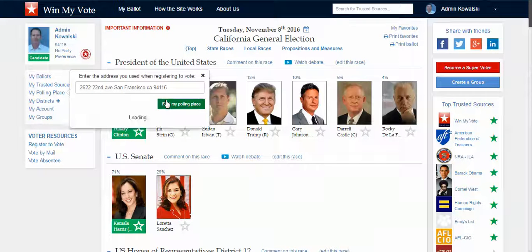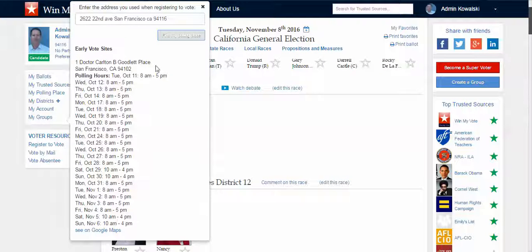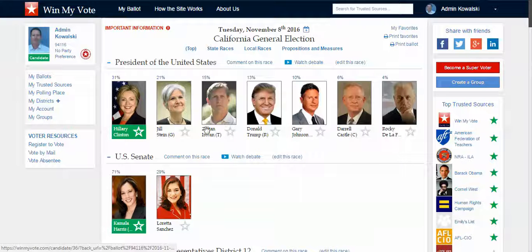So I think right now we have early voting here in San Francisco, so it'll give me the address and then it will give me the hours of operation that I can go and vote there. And then I can click on this Google Maps and it will give me a map right to the polling place. So that's the way that it works.